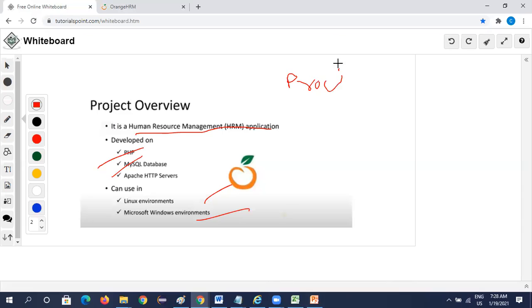Why is it a product? Because this is a general HRM application. We can customize it. The developer team who developed this can customize it and sell it to anybody, right? Here they have kept the name as Orange HRM. I can keep the name as Green HRM. This has been developed in general as per market requirements and delivered and customized to the client's specifications. So this is a product.